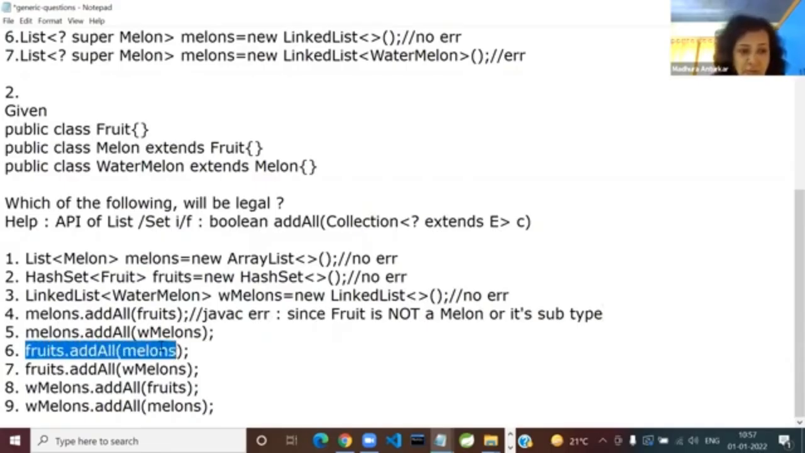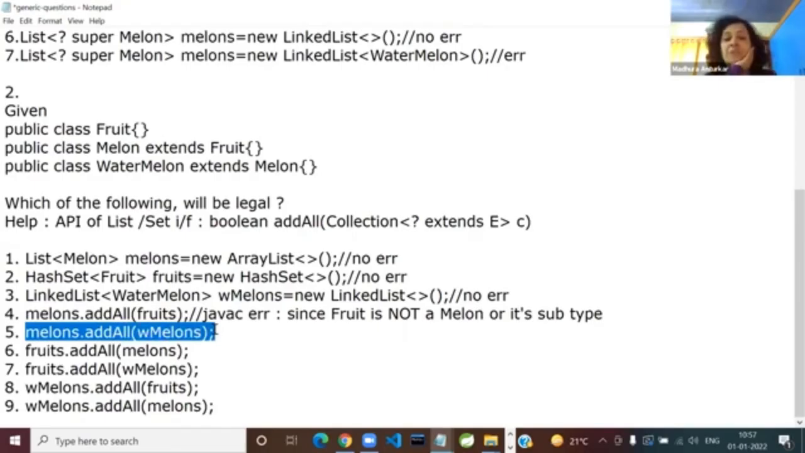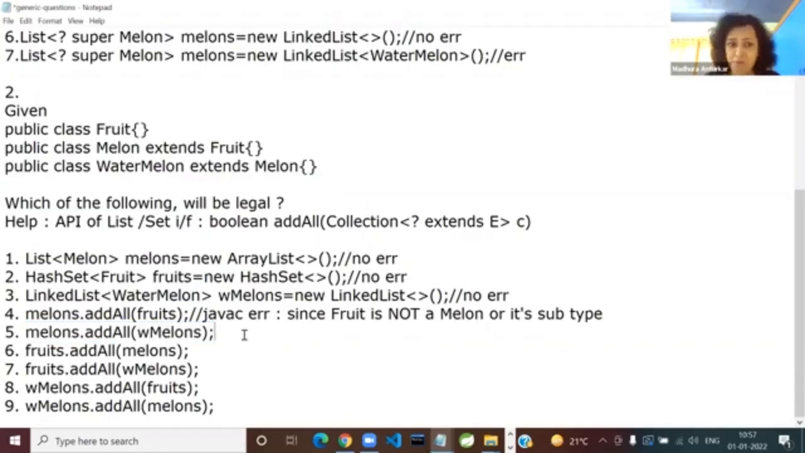Oh, sorry, I skipped one thing. Question number 5, statement 5. Compile time error or no error? Absolutely right, no error. Because, see guys, now you can go faster. LinkedList is a collection, so the data structure is fine. And watermelons, what is it containing? Watermelon is a melon, so no error.